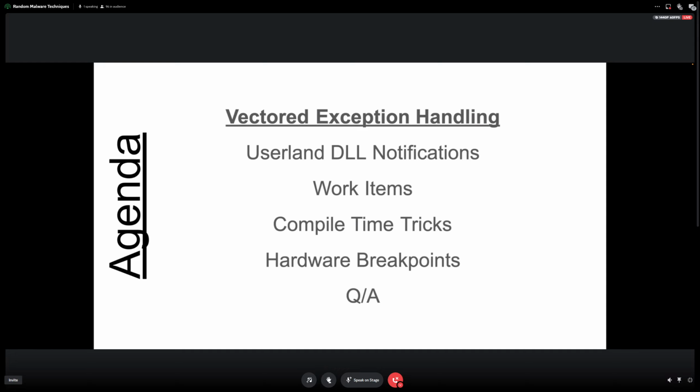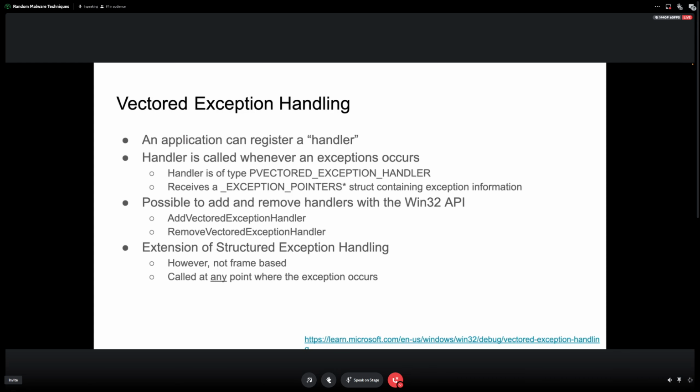Let's get started with our first topic for today, which is vectored exception handling. How many of you have heard of vectored exception handling before? Maybe some of you haven't. So what exactly is it? At a high level, an application can register a handler. This handler will get called whenever an exception occurs, which is the main difference with structured exception handling: it's not frame-based. So in your program, whenever an exception occurs, we can register a handler.